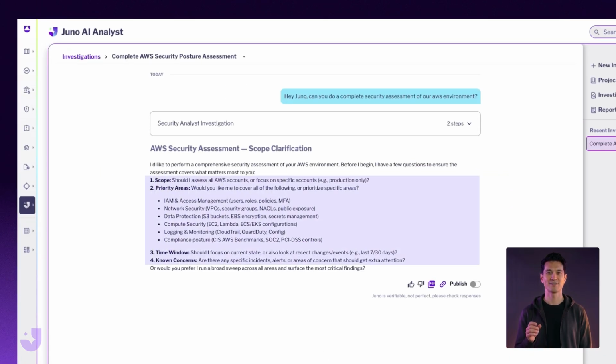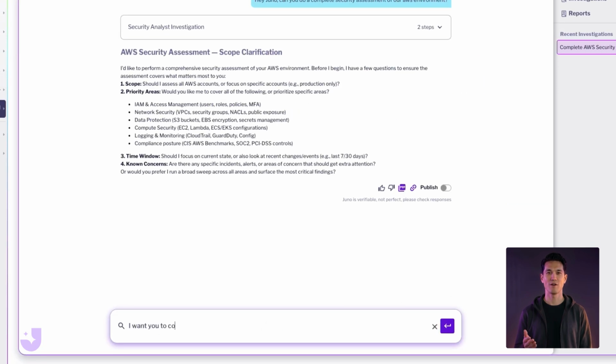Here, Juno is asking clarifying questions before diving in. Scope, priority areas, time window, known concerns. It wants to make sure it's investigating what matters most to you before spinning up multiple parallel threads. Let's give it the green light. I want you to cover all of the priority areas you have mentioned. Please proceed.